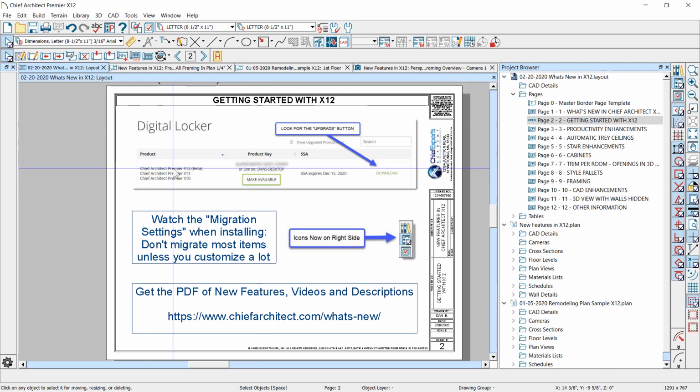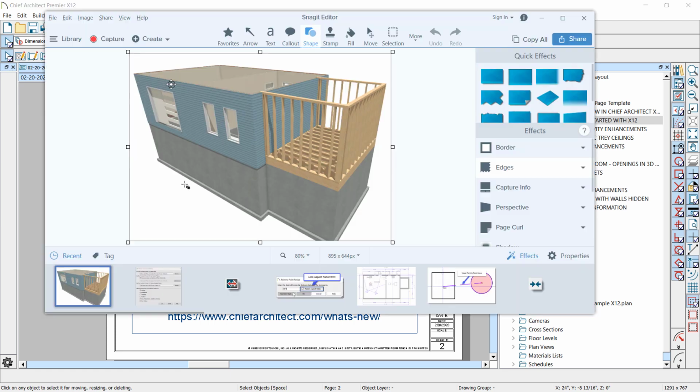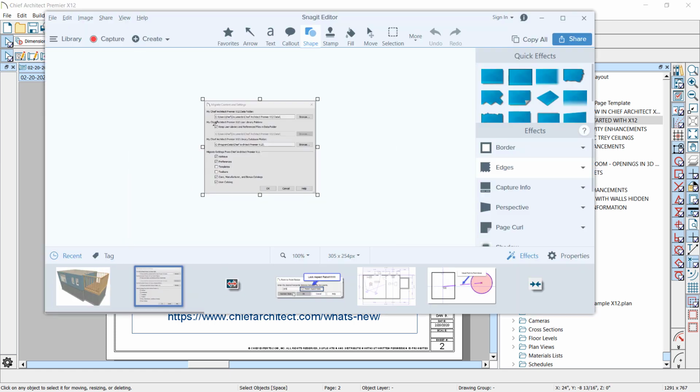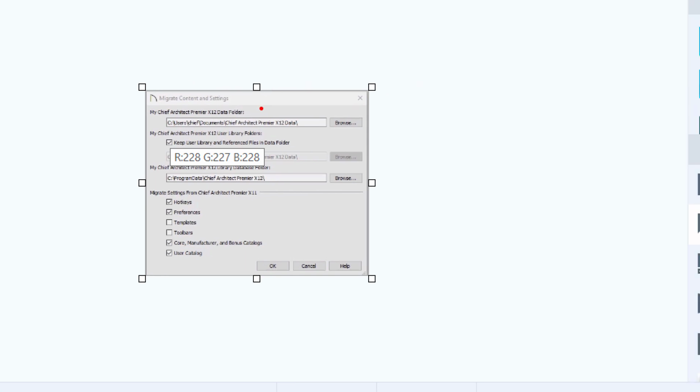When you install X12, it is a brand new install. It has nothing to do with previous versions. Every time you load Chief Architect, it's a brand new install. When you bring it forward, some of the migration settings are going to look like this. It's going to migrate different things: hotkeys, preferences, templates, toolbars, core manufacturer libraries, and user catalogs.